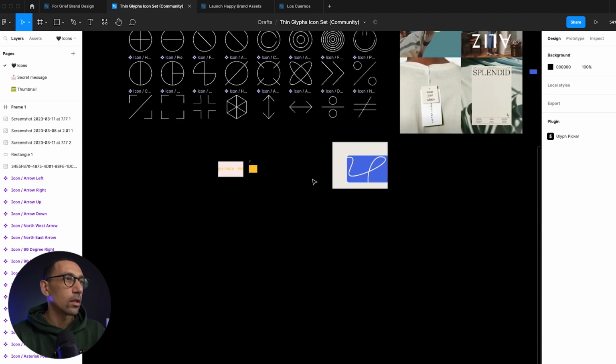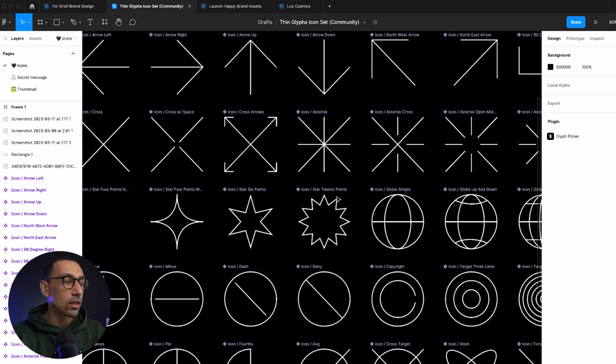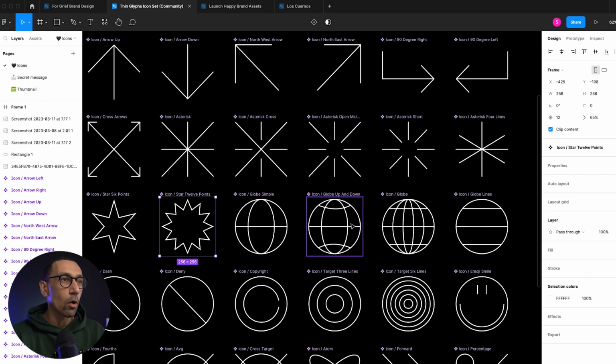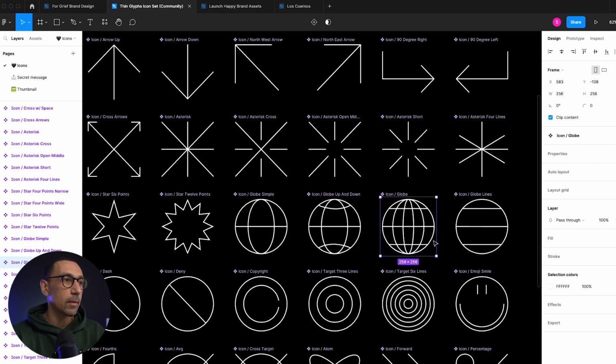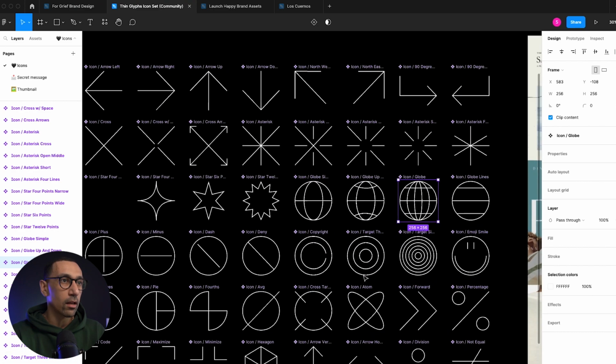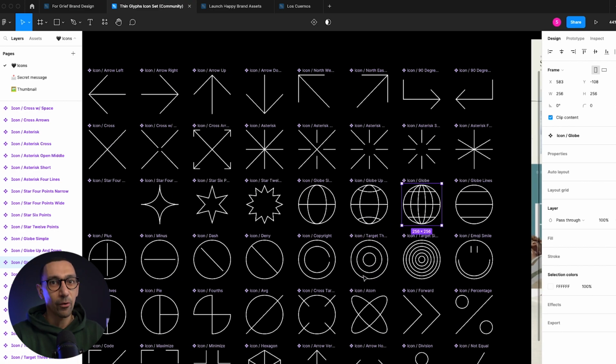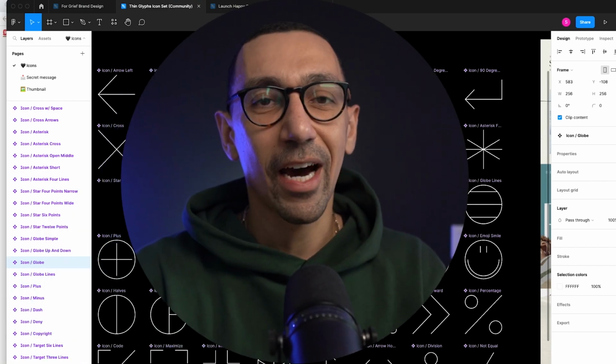I just downloaded this recently. Let me zoom out. These glyphs, these are beautiful. I can use these in so many different forms and fashions where I could come in here, grab these, they're free, and I could find something I really love and go from there. So definitely check out Figma.